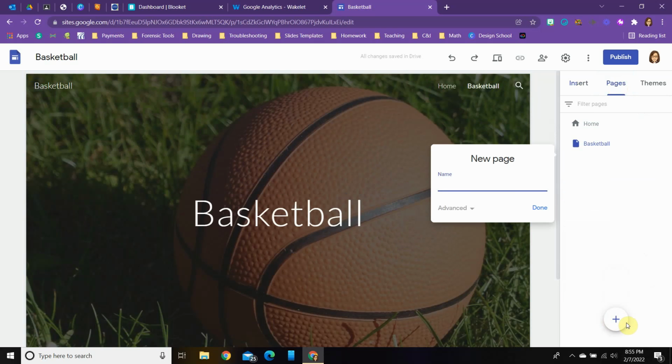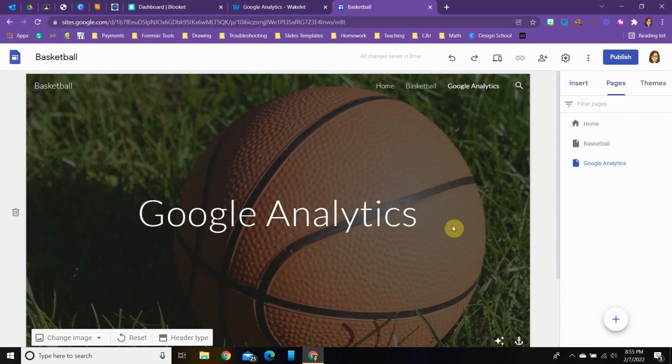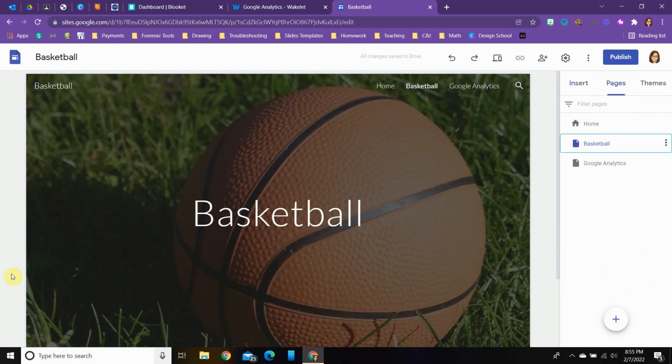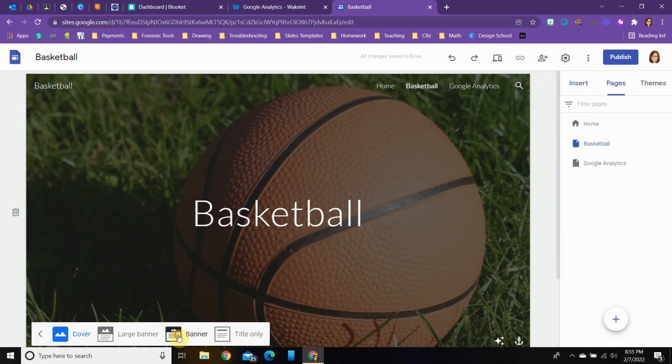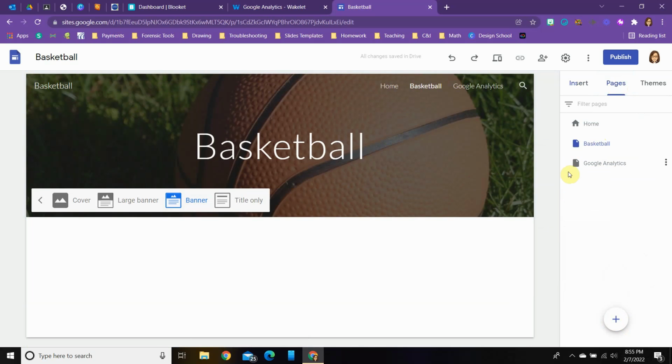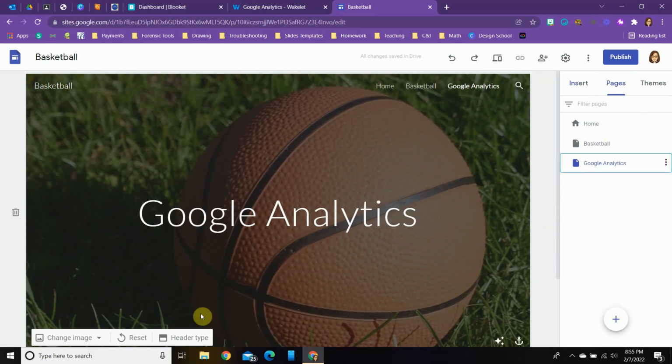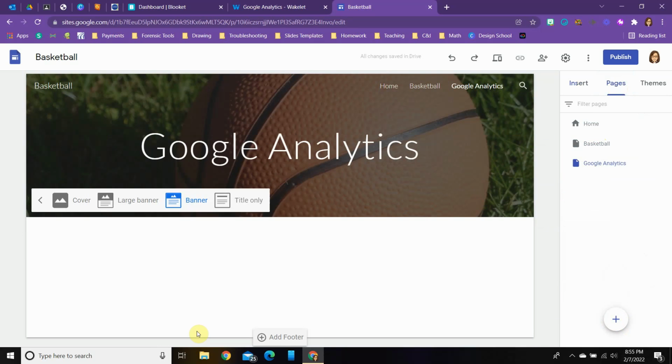And then I'm going to hit a new page again. And this time I'm going to call my third page Google Analytics. And I'm going to hit Done. So for right now, all it's pretty much done is made a copy of the first page to all of them, minus the name. I'm going to go to my second page, and we don't want it to have a cover header type. That suits best for the home page only. So I'm going to go to header type and go to banner. There we go. And I'm going to do the same thing to my third page, header type, banner.